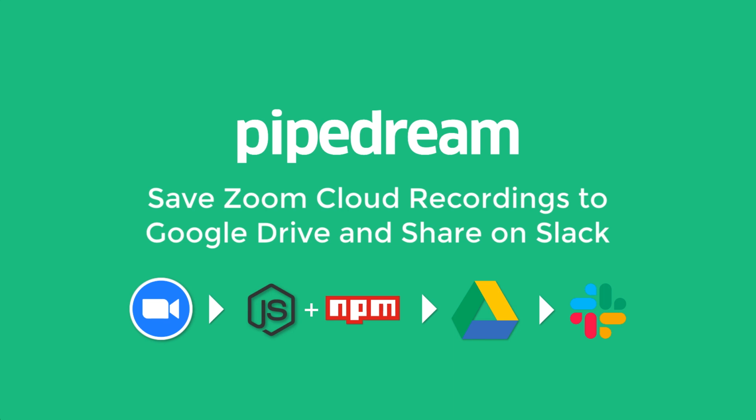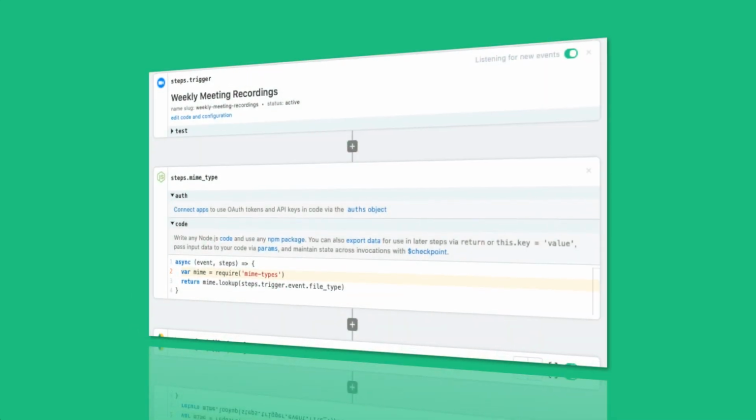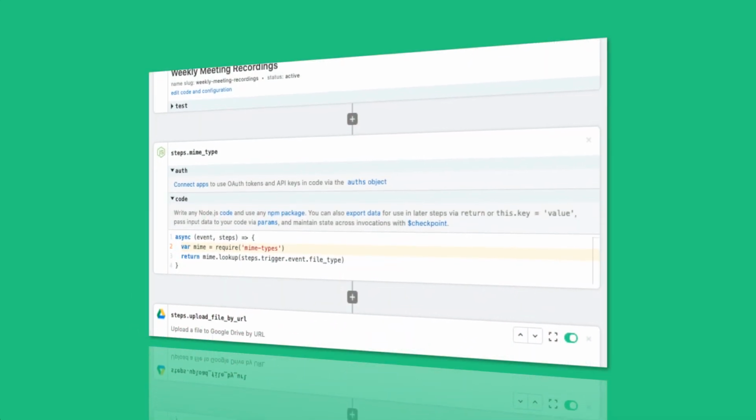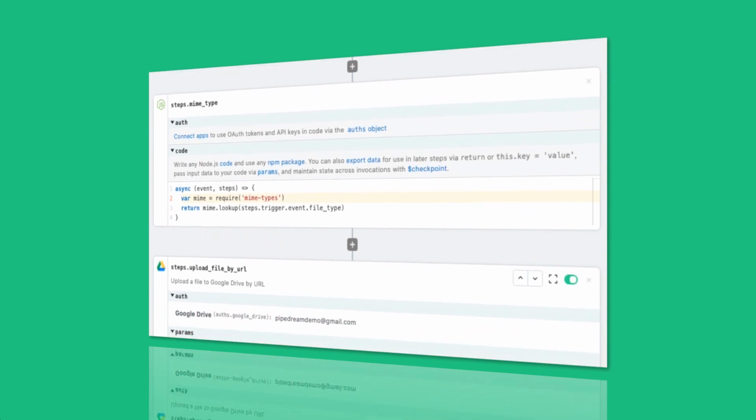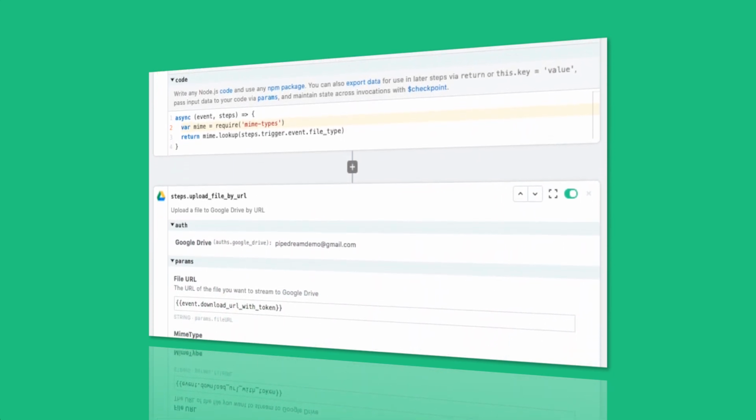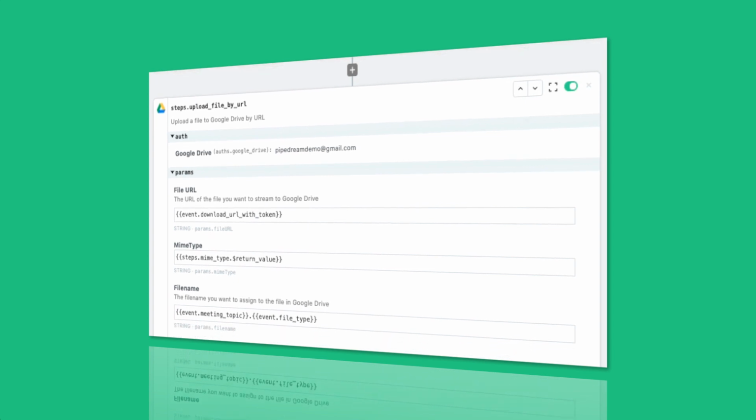Pipedream is a serverless integration and compute platform that makes it easy to trigger code on any event and integrate any APIs. Today, I'll show you how to listen for completed Zoom recordings, upload them to Google Drive, and then share them on Slack, all in about 5 minutes.